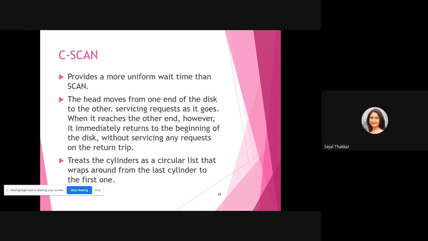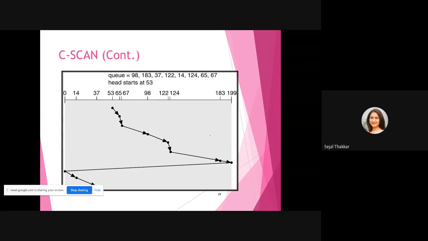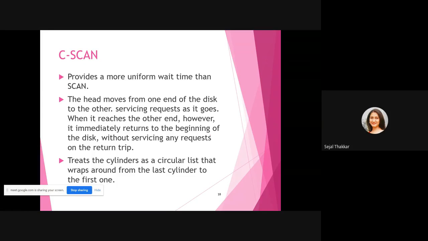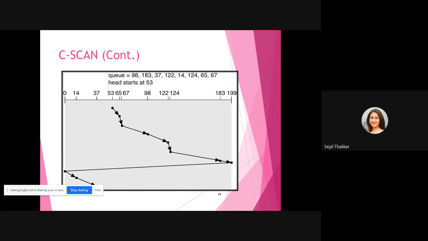So the head moves from one end of the disk to the other end, serving the requests as it goes. When it reaches the other end, however, it immediately returns to the beginning of the disk without serving any request on the return trip. It treats the cylinders as a circular list and wraps around from the last cylinder to the first one. So it will work in a circular fashion. After reaching one end, it will directly come to the second end without servicing requests in between.